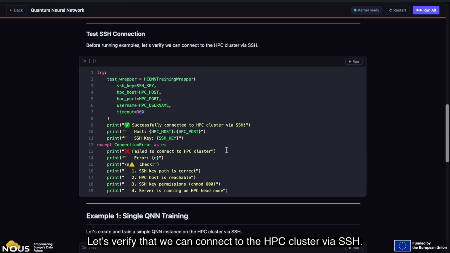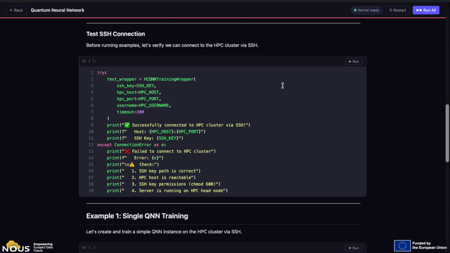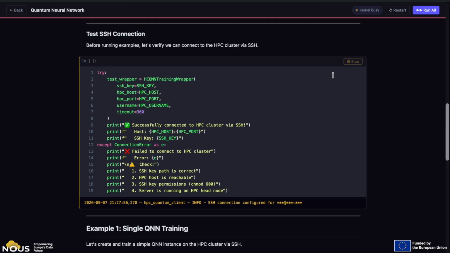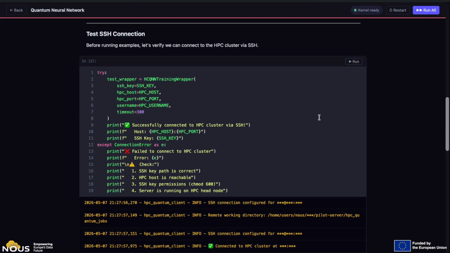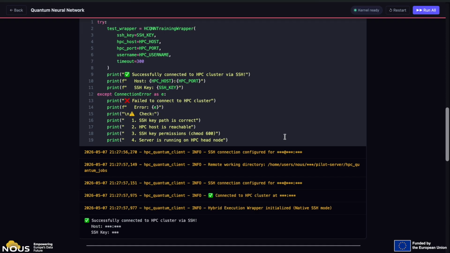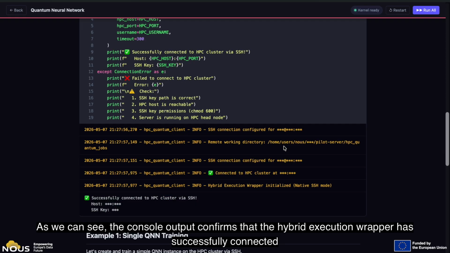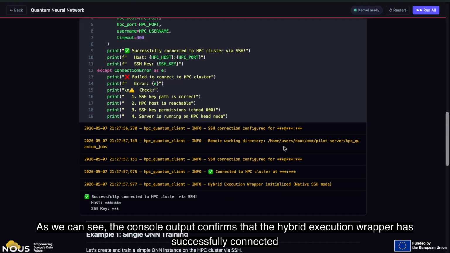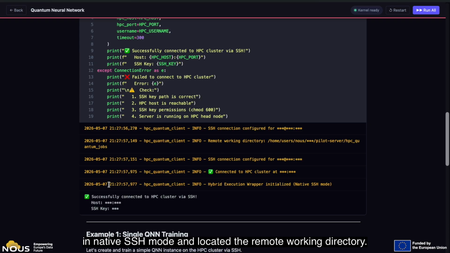Let's verify that we can connect to the HPC cluster via SSH. To do so, we have to test the HCQNN training wrapper. As we can see, the console output confirms that the hybrid execution wrapper has successfully connected in native SSH mode and located the remote working directory.